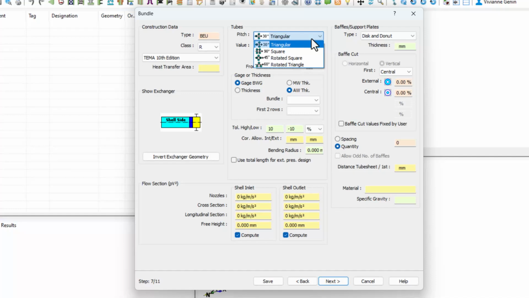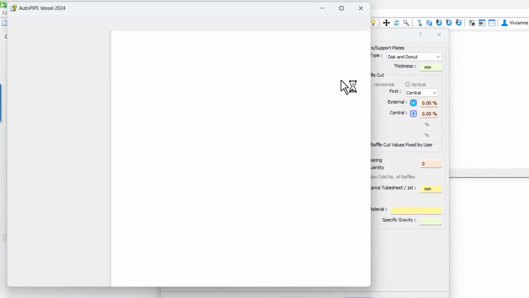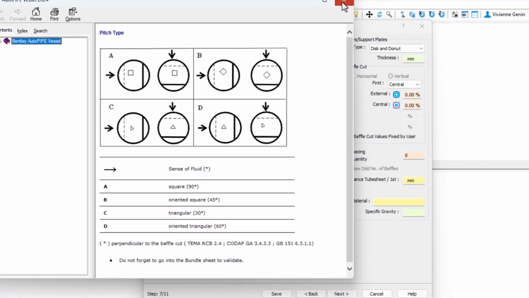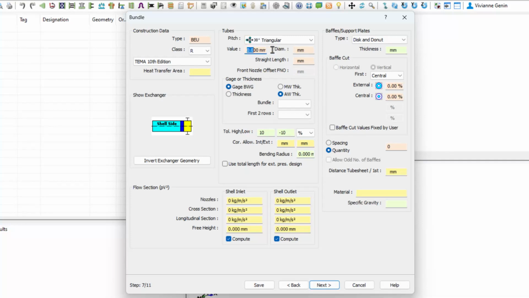Okay, as per TEMA, the pitch is regular in both directions. That cannot be changed. And if you need more information, of course, you can always check with the interrogation button or F1 by clicking on the field in question. This is the pitch value, so the distance between tube centers, the diameter of the tubes, the straight length of the tubes, that goes from the face of the tube sheet to the end of the tube.